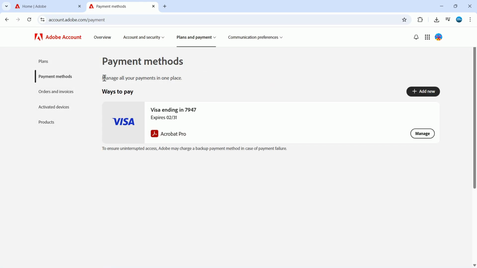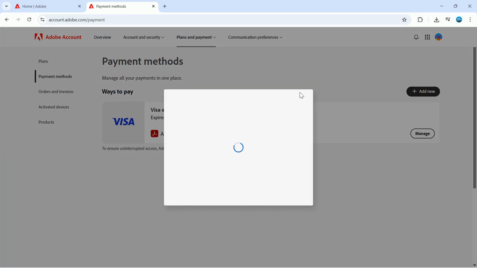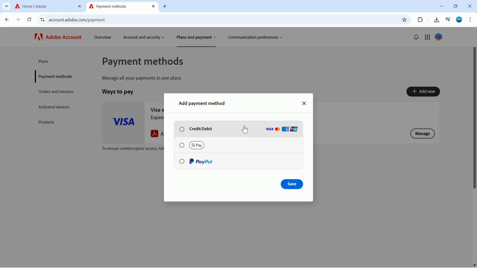Now this is where you can manage all your payments and payment methods. As you can see, I've currently got one way to pay, which is set to pay for my Adobe Acrobat Pro subscription. To change a payment method, first of all, if you don't have another one, you can click onto Add New Payment Method, and then you can choose from any of the available options. For example, PayPal, Google Pay, or a credit or debit card.